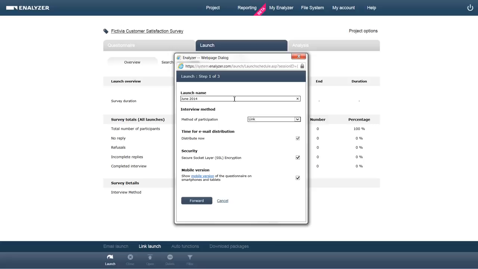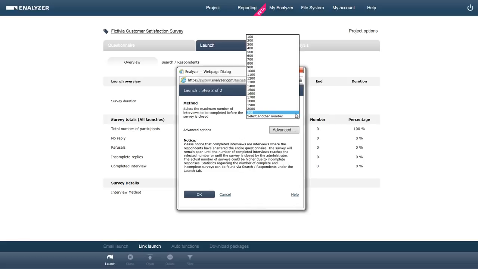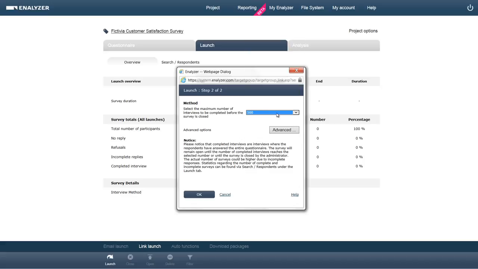This launch name will not appear to my respondents, it's only something I will see in the system. I can also change the settings for my mobile version. If I don't want it to be optimized for mobile versions, I just tick off the box here. If I want it to be optimized for mobile devices, I keep the box checked. Now click Forward, and now I can select the number of interviews I want as a max. Here I can choose between different numbers, or I can even type in my own number, which can go up quite high. For now I'm satisfied with 500 interviews, and therefore I just go and click OK.